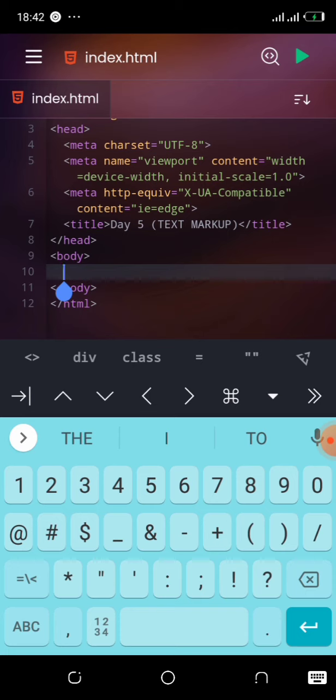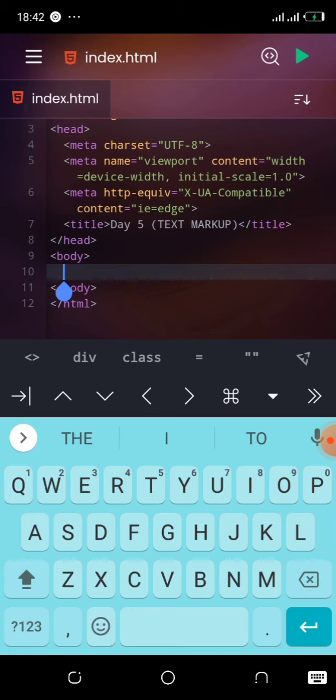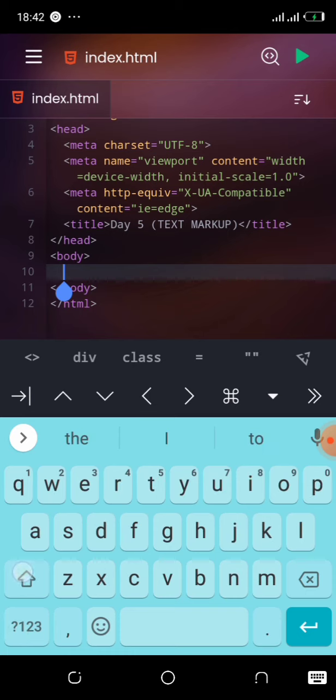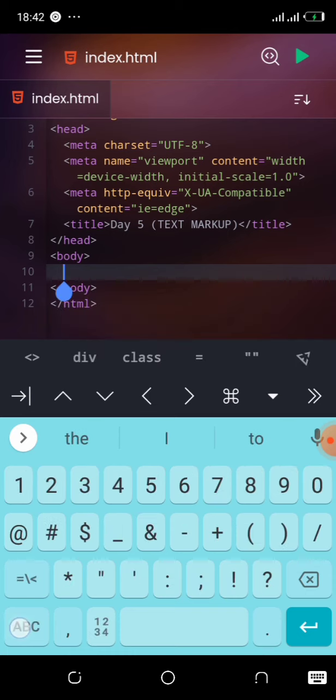Nice. Then my body tag. So as mentioned earlier, the first thing we're going to be dealing with are paragraphs. So, paragraph.